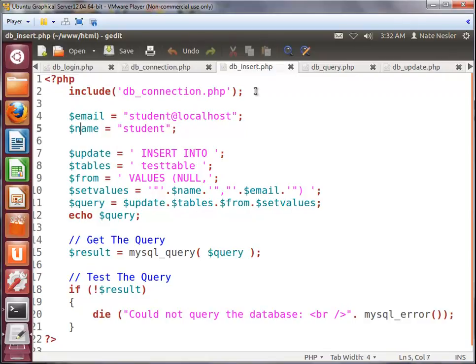So $name equals "student"; and so it's going to be equal to the name. And then the email here is student@localhost. And if I say update here, I could call it something other than update. Really, it'd probably be a better idea if I did. Maybe I say something like insert, maybe would be better. It's whatever.